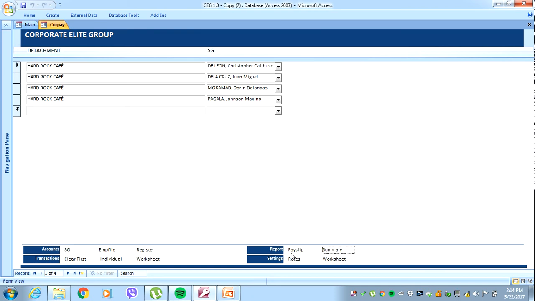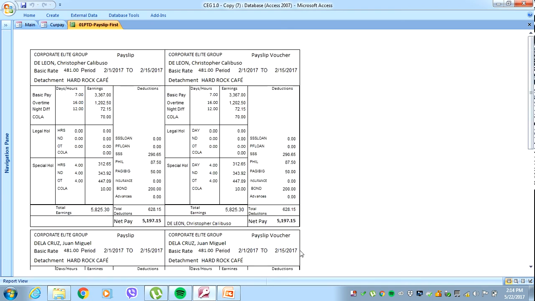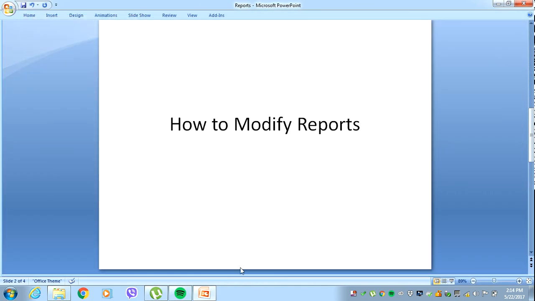Now, in annex to this topic, when I run the payslip, I can run it from what page to another page. It's a simple printing procedure.